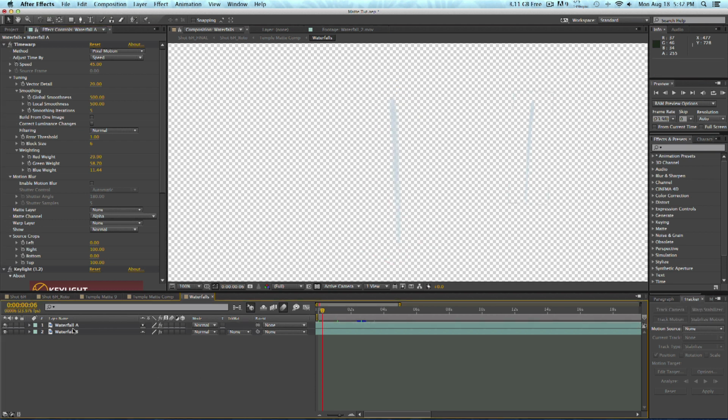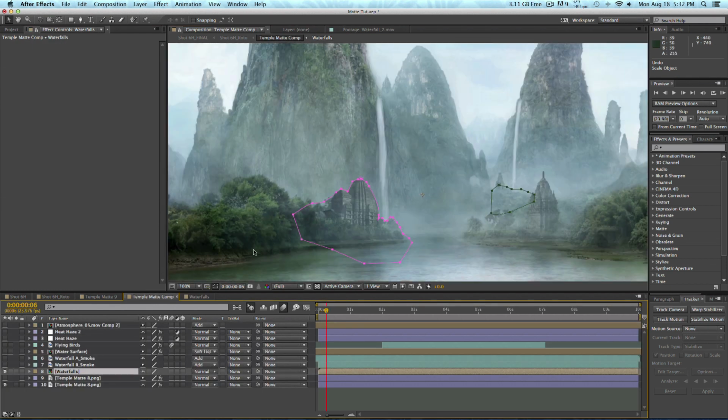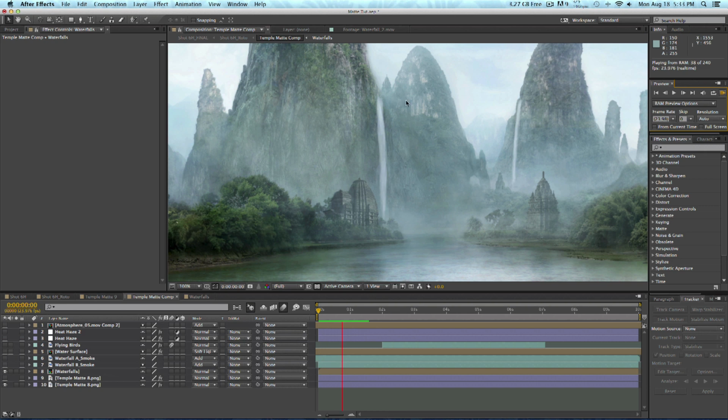So both waterfalls A and B are in a pre-comp. Same thing done to each of them. It's just a matter of scaling them down and adjusting them using masks and such to fit right into your scene. So as you can see, them both operating very well.